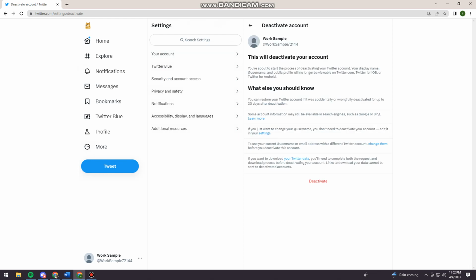There's no specific option where you can delete your Twitter account permanently. What you can do is deactivate your account. Deactivating your account means your display name, your username, and public profile will no longer be viewable on twitter.com, Twitter for iOS, or Twitter for Android. You can restore your Twitter account if it was accidentally or wrongfully deactivated for up to 30 days of deactivation.